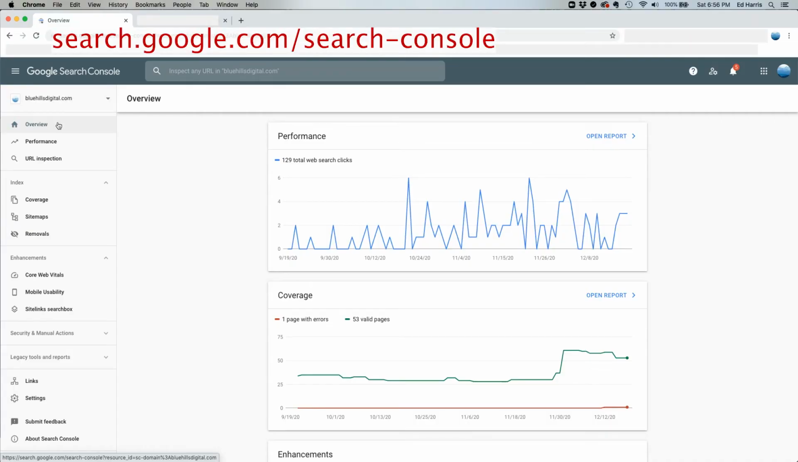You're going to want to navigate to search.google.com/search-console. Add that one to your bookmarks because it's a difficult one to remember and you want to be able to get back there often and easily. We'll put the link below the video.